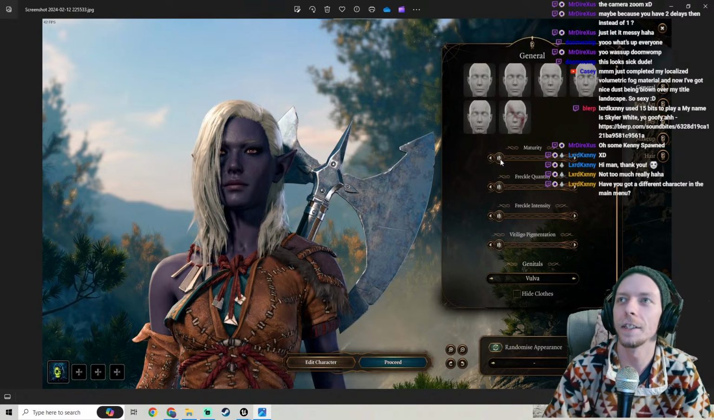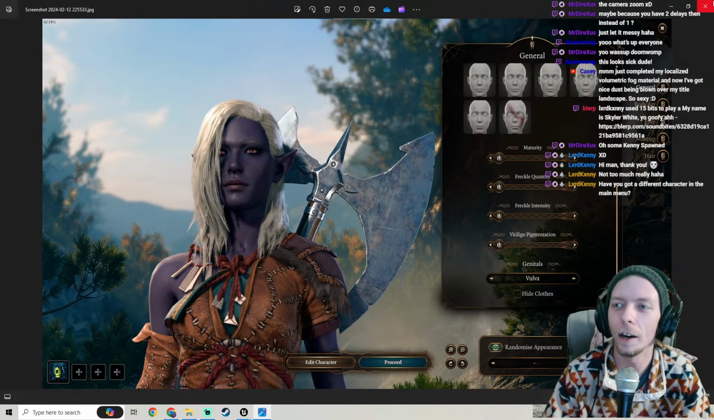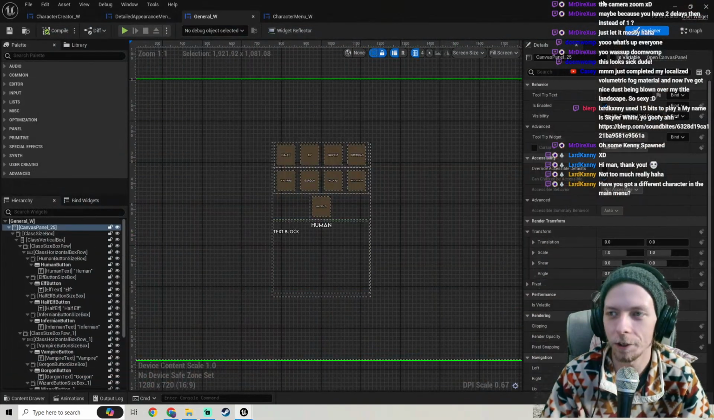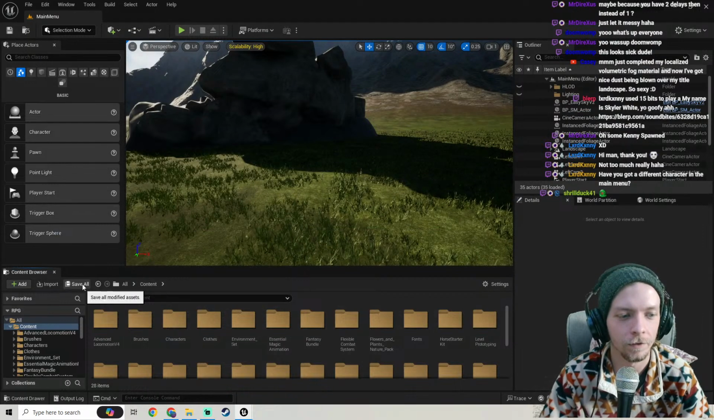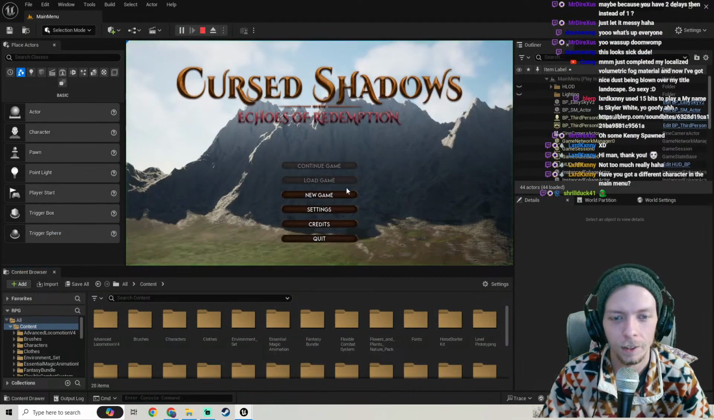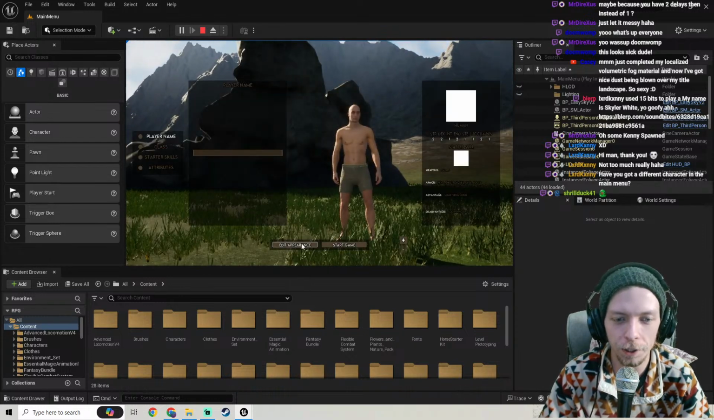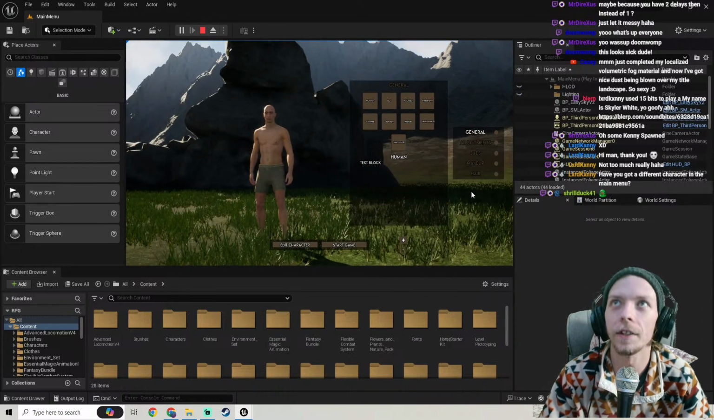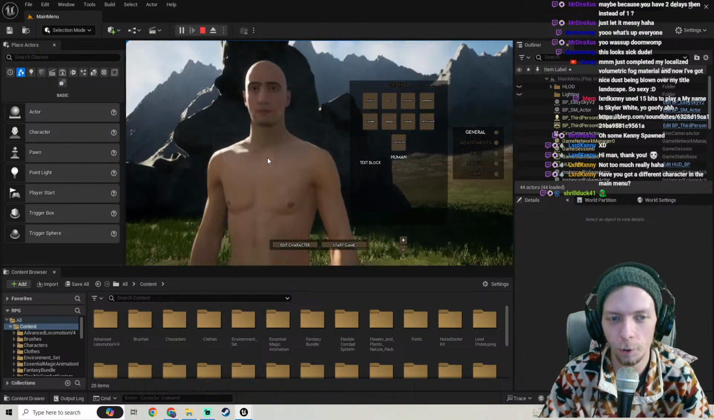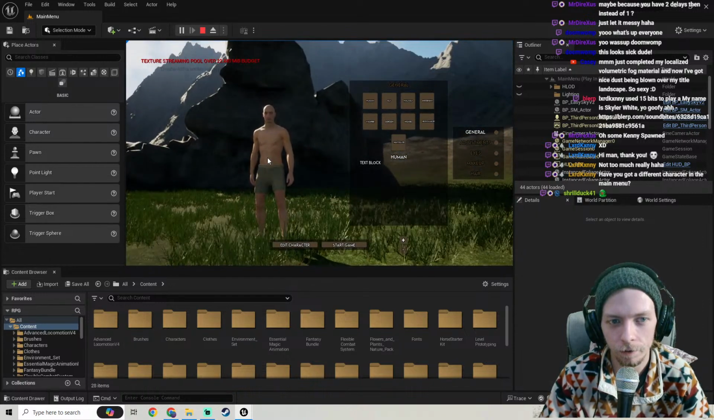Not too much, really. Have you got a different character in the main menu? No, still the same character right now. Still the same guy. I got that whole other menu situated though. We got this situated, and I added some scroll with the mouse wheel.